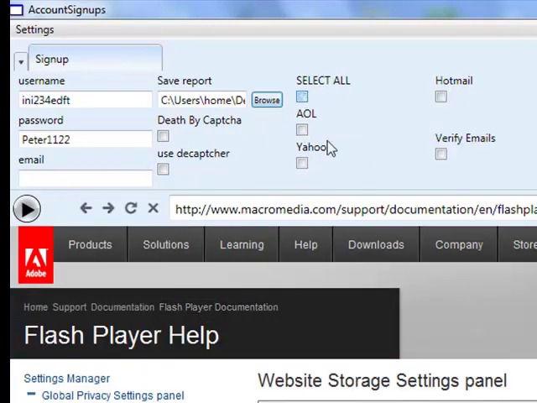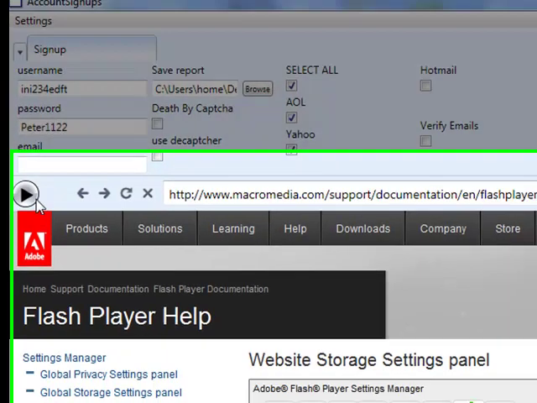So I'm going to click on select all, because that is what you do. I'm going to click on AOL and I'm going to click on Yahoo, because that's what we want. We don't want to verify emails yet, and I'm not going to use any capture service guys, because I haven't got my details filled in either. So I'm going to click on play.